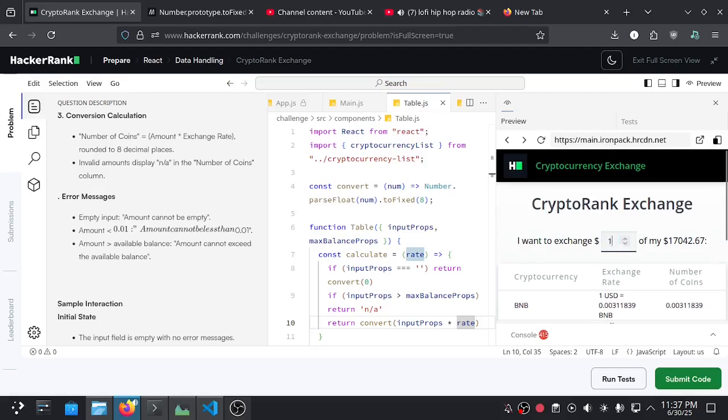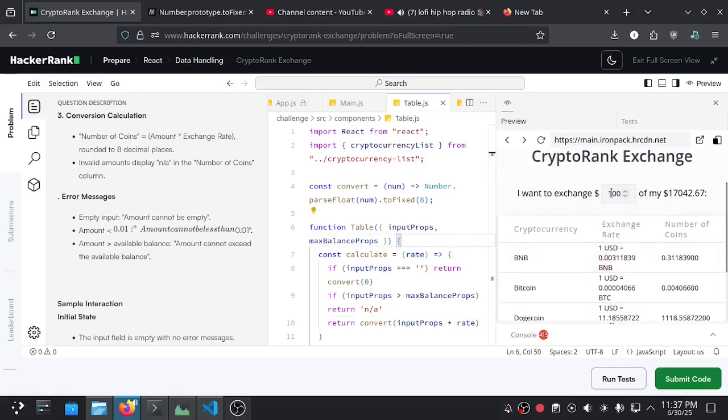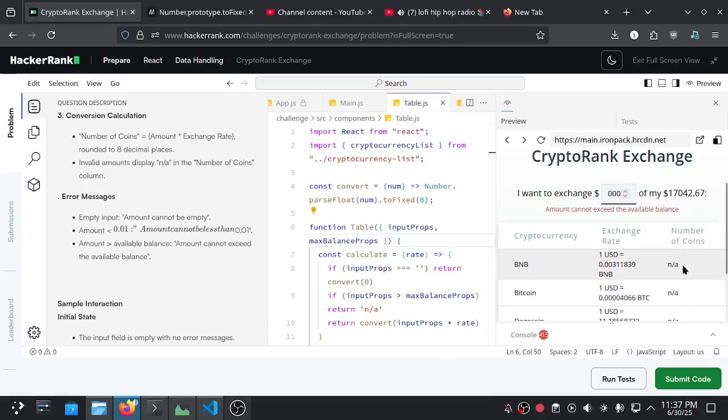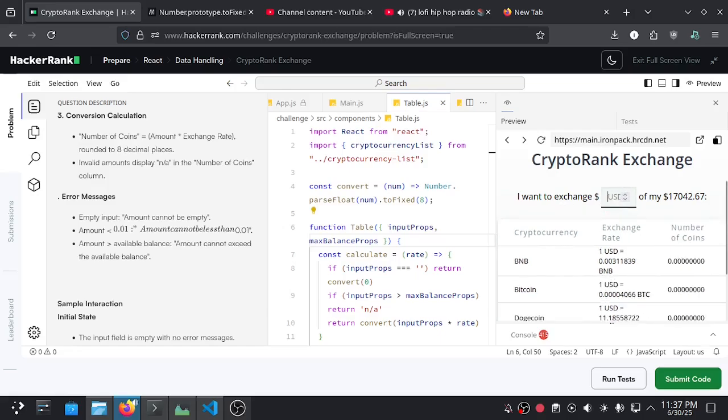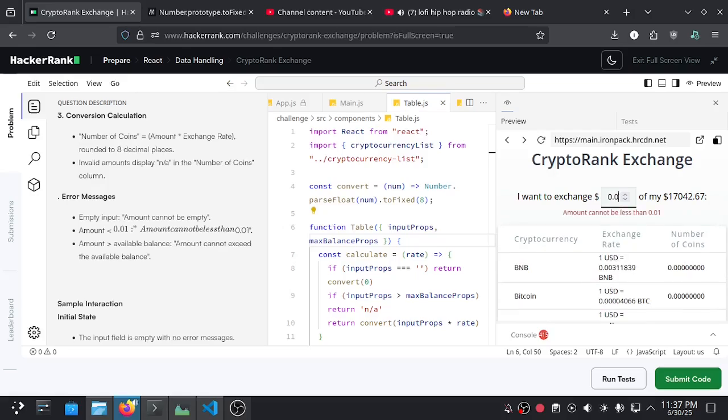How about 100? Okay, it should display correctly. So what about the one that exceeds the current balance right here? By inserting 1800, the number of coins should display not available, and the error message pops up called the amount cannot exceed the available balance. How about using 0.001? It should also display not available, but instead it's calculating properly.